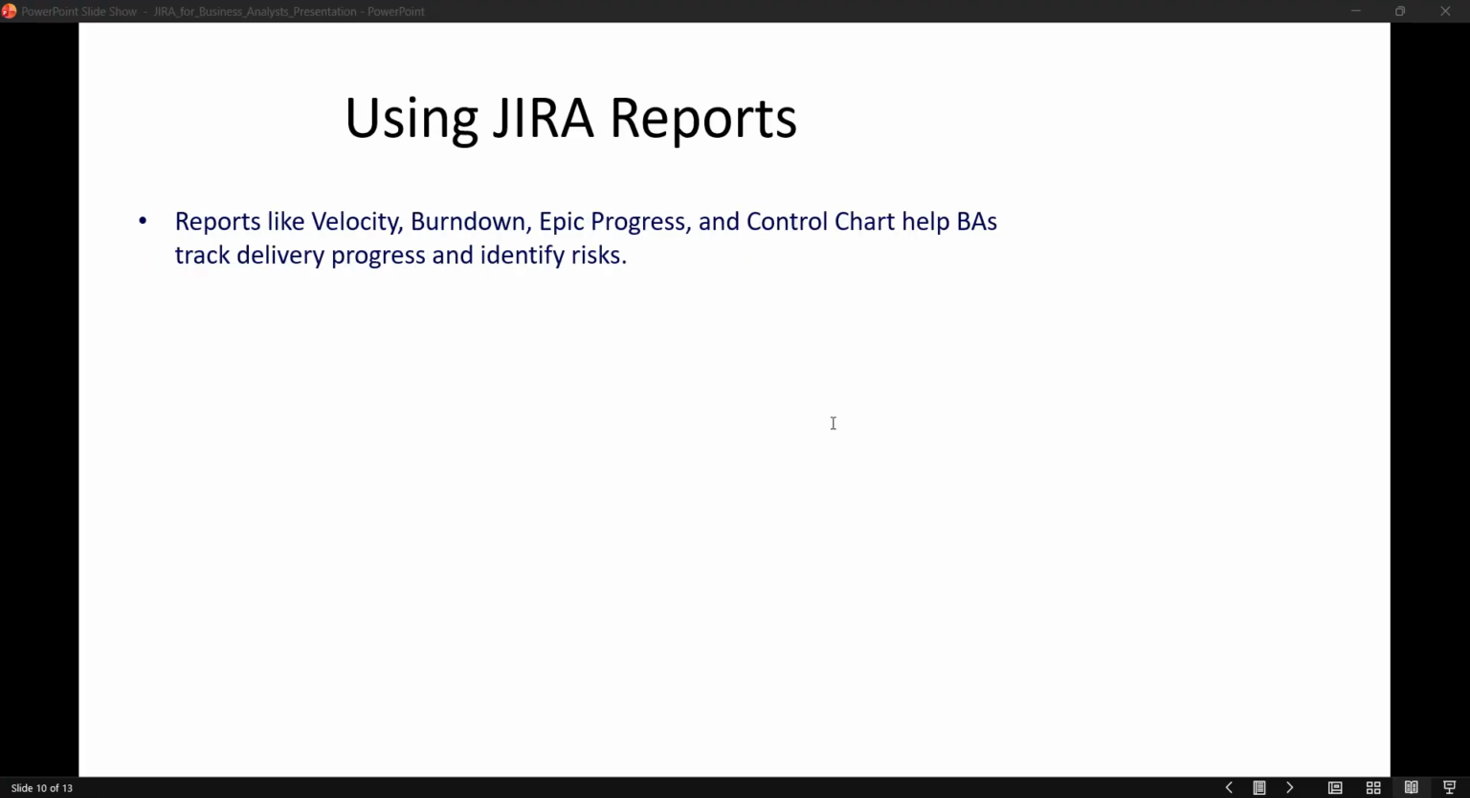Jira provides several reports useful for business analysts. Velocity charts help estimate how much work the team can complete each sprint. Burndown charts show daily progress during a sprint. Epic progress reports, release reports, and cumulative flow diagrams help identify bottlenecks and track long-term trends. These reports support better decision making and planning.